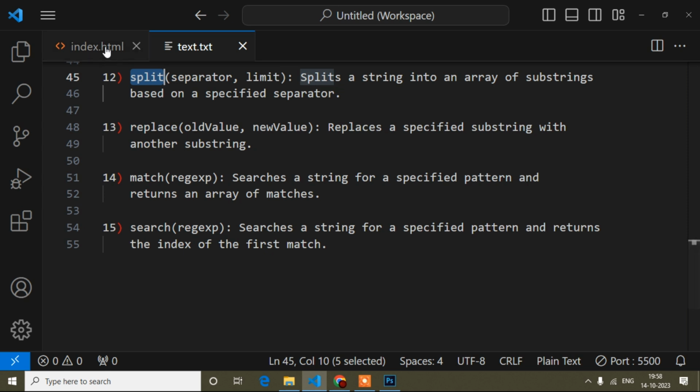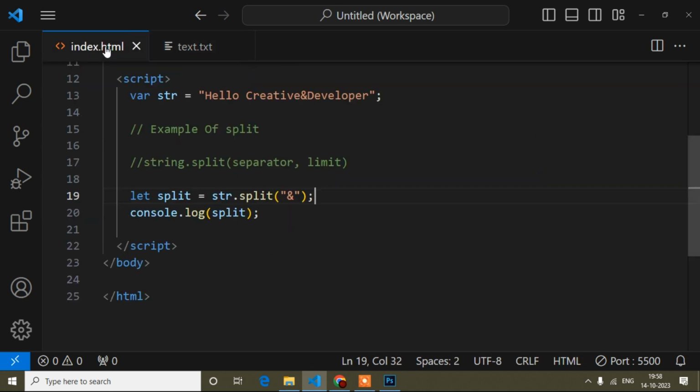So I'll go to the HTML file and explain what the split method is. This split method is applicable on strings. I have added one string already, and here is the syntax: string, then the method name, and it takes two parameters, which are separator and limit. I will explain what exactly they are.